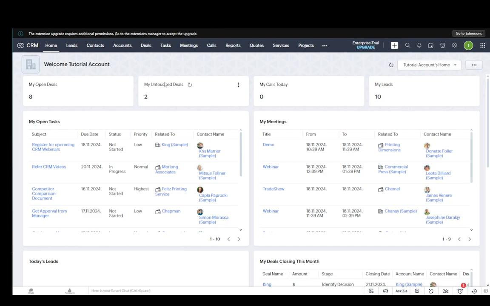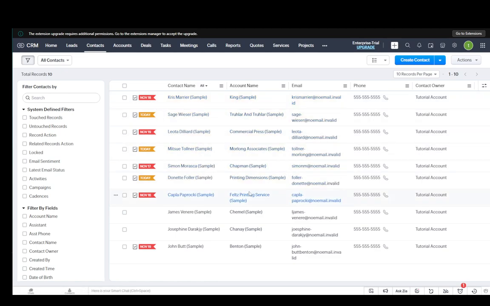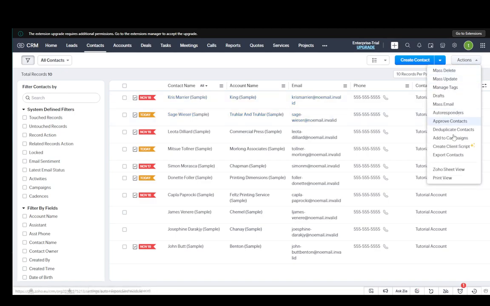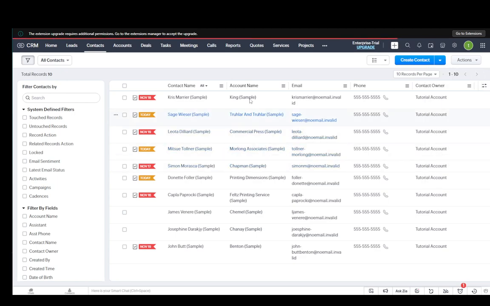Now, what you need to do to actually export your contacts is, of course, first go into the contacts module. Once you're here, you'll see a list of all your contacts. And now what you need to do is click on actions. Once you click here, just go all the way down on the list until you find export contacts near the bottom and click on that.